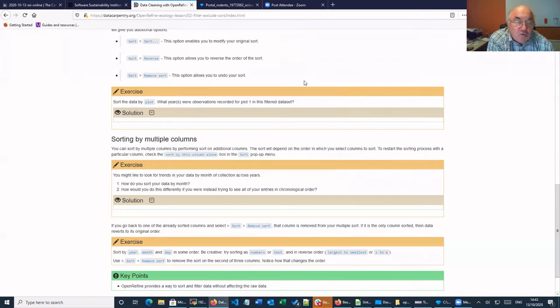Okay, so the task was: sort the data by plot, and the question was what years were observations recorded for plot 1. Well, if I'm going to sort it by plot, I'm going to do it in ascending, so all the plot 1s come at the beginning.